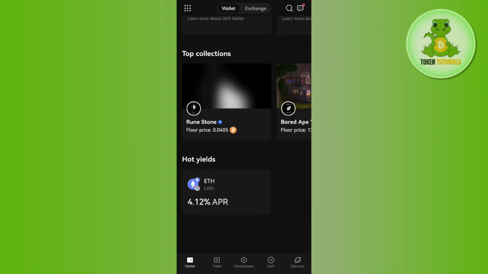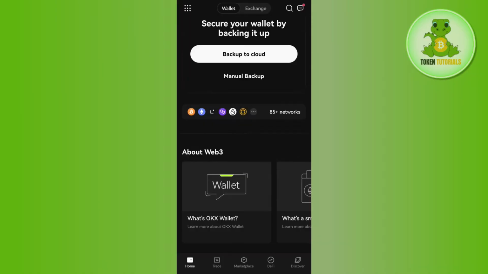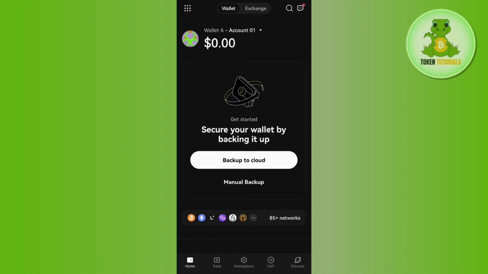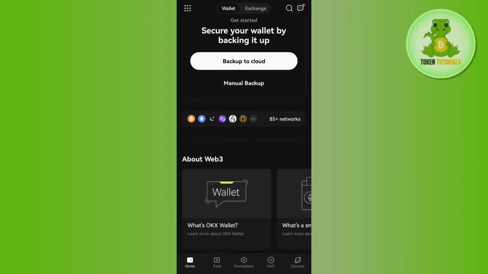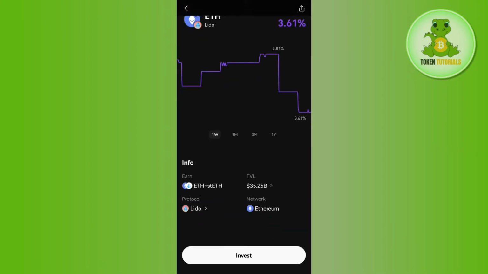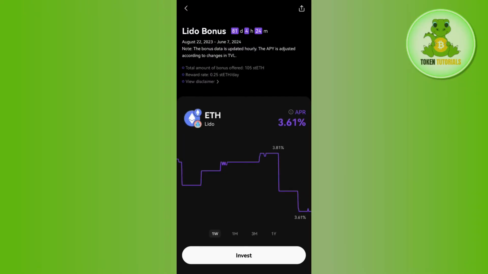Now over here in your wallet, you are going to see all of the cryptos that you hold. So you just have to select that particular crypto which you want to withdraw. After selecting that crypto, you are going to see a send button over here. So you need to tap on that send button, and after that you will have to enter the address.